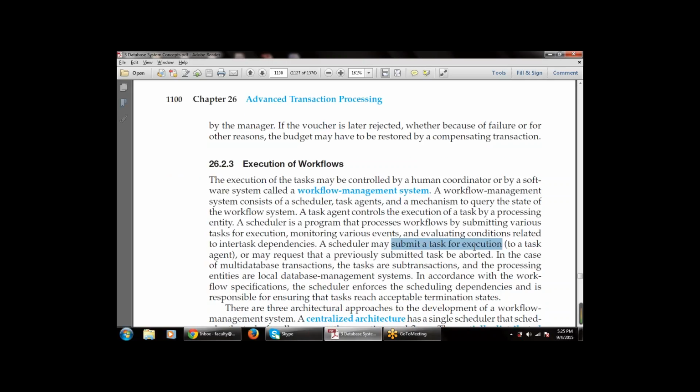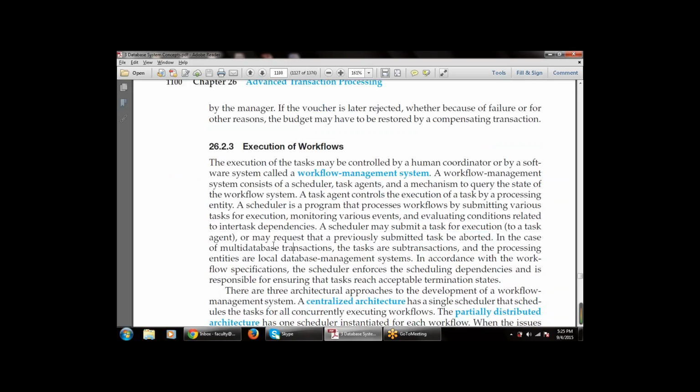The scheduler may submit a task for execution, or may request that a previously submitted task be aborted. In the case of multi-database transactions, the tasks are sub-transactions and the processing entities are local database systems that will be used in the workflow dependencies.